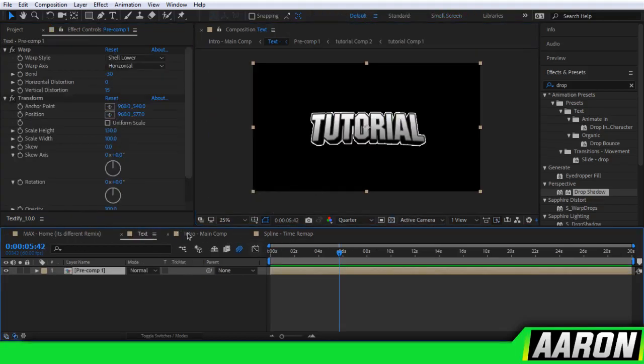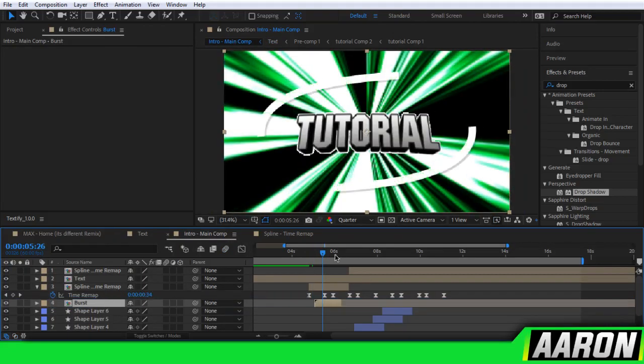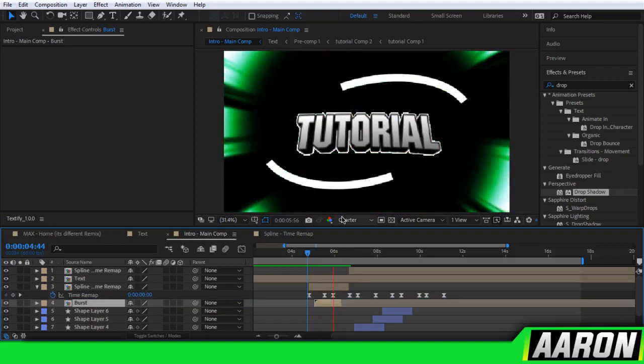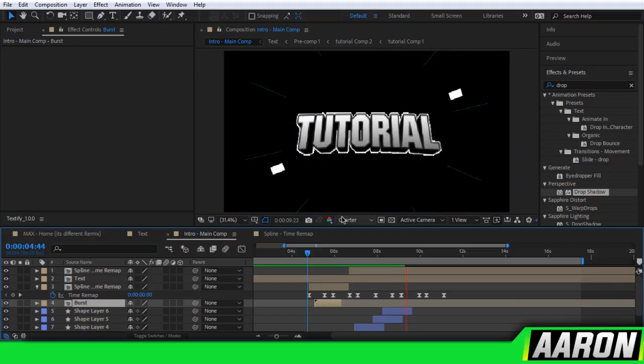Now if we go back into our main comp and move the burst under this, I think, yeah, that looks much better. And see when it goes over the text, it's like a drop shadow. It looks pretty cool.